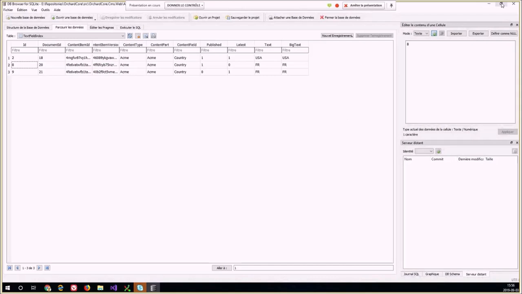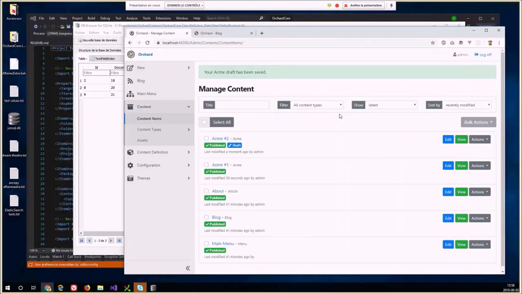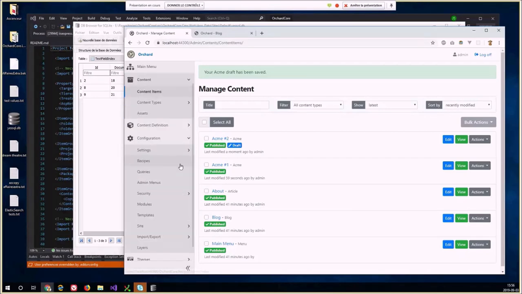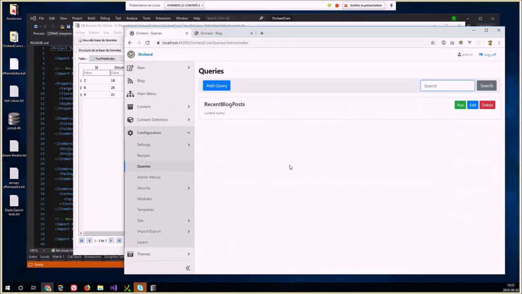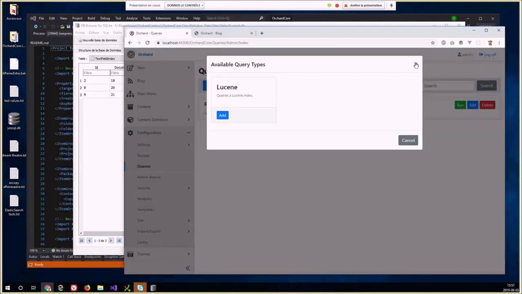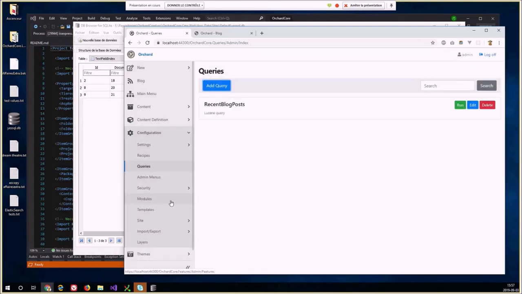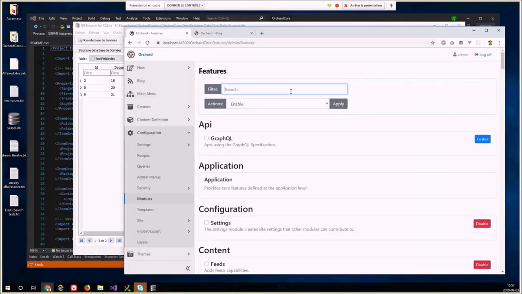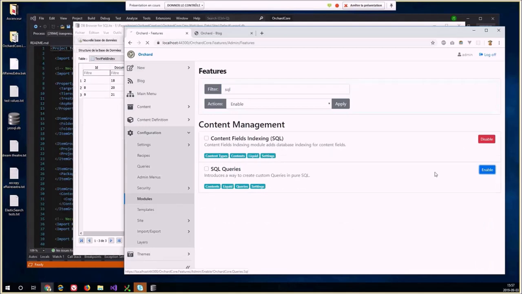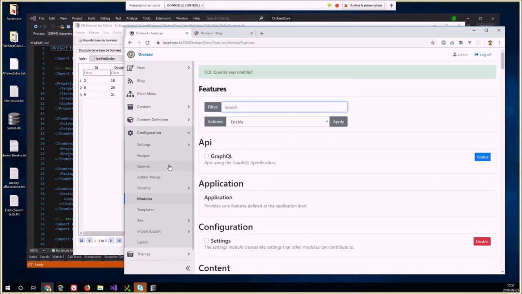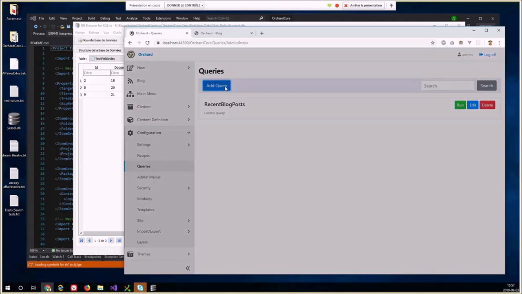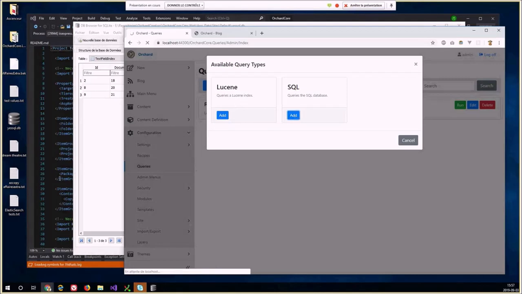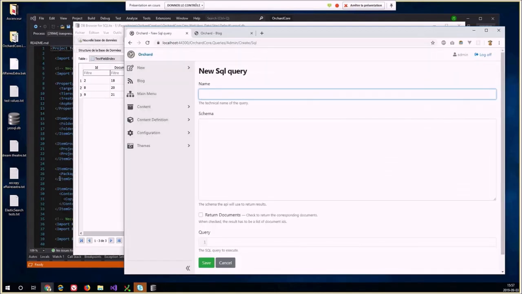Yeah. And let's quickly try something, because people will need to create queries to be able to query this. Oh, you don't have a SQL feature. Yeah, you need to enable the SQL queries and then create a query. I'm going to copy my example, which is there.